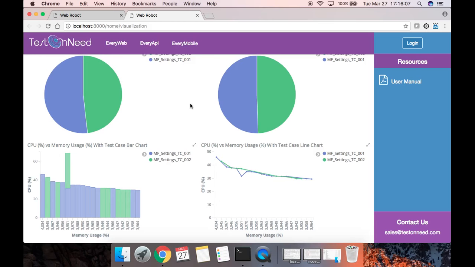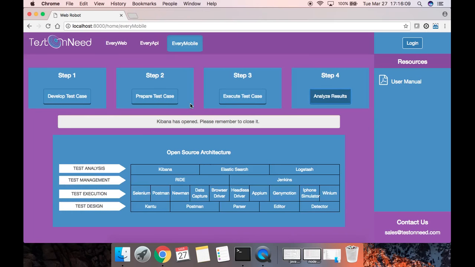With this analysis, the process of testing a test case gets completed.